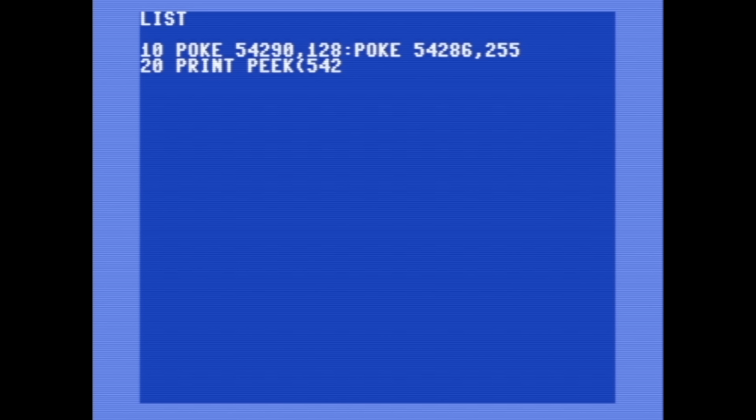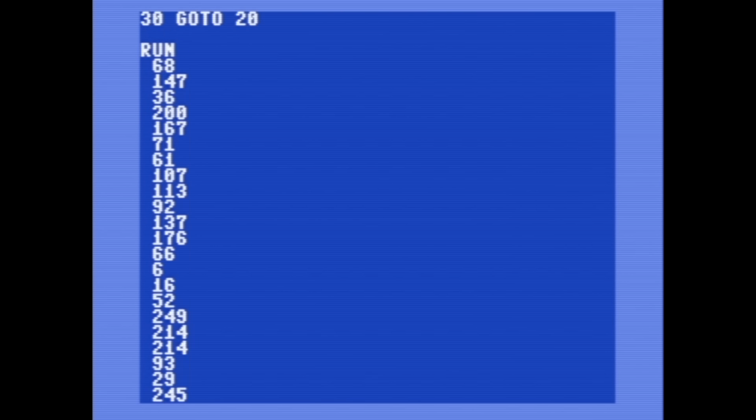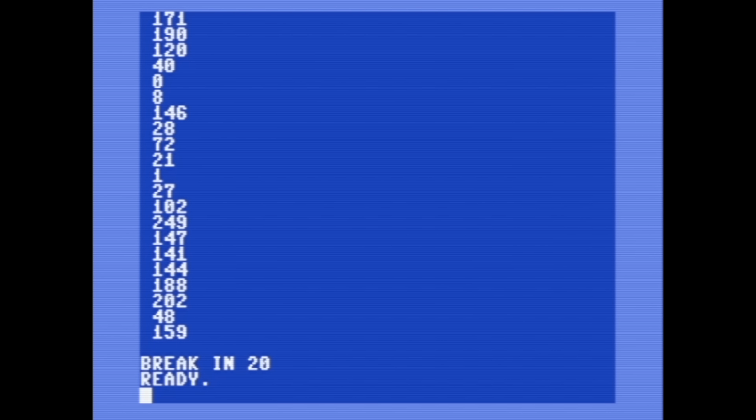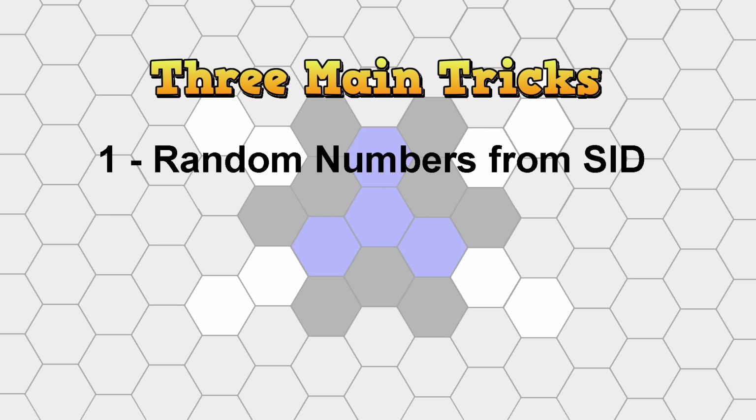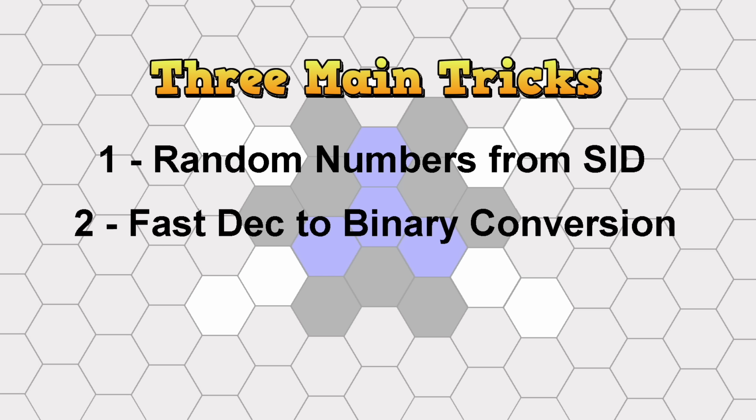But another way to get random numbers is by reading the noise register on the SID chip, like this. Now, once you set up the noise channel, you can just keep PEEKing the register and get random numbers. Here's an example program that generates endless amounts of random numbers using this method. The next trick is creating a very fast decimal to binary converter, and the best way to do that is to create a lookup table.